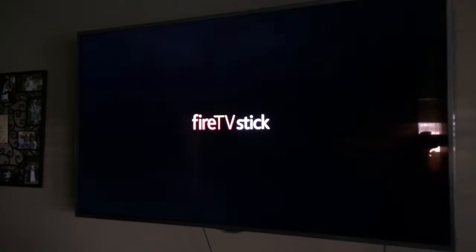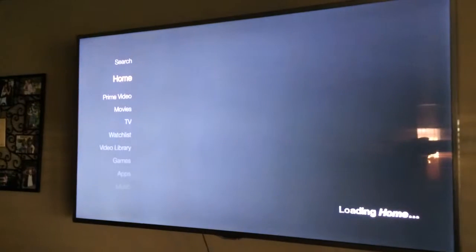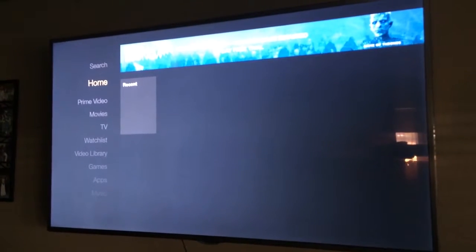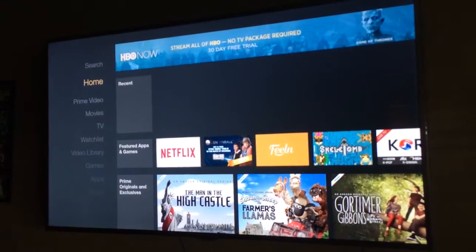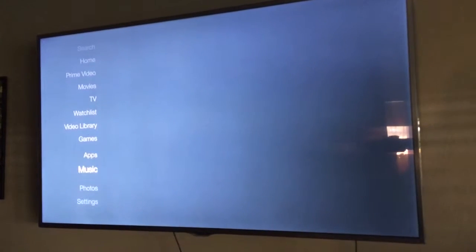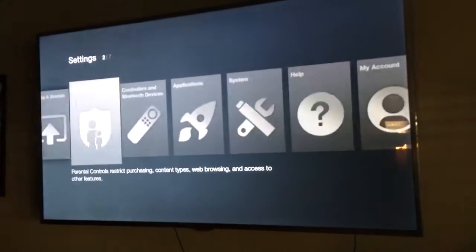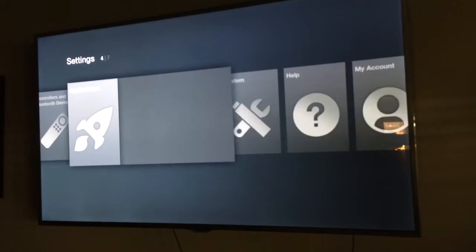Alright, so here's a video of how to use the Fire Stick when you get it. It comes on, and this is going to be your home screen. When it comes up, you can let it all the way load. You have two options. One is to scroll all the way down on the left side until you get to settings. Come over and go to applications.